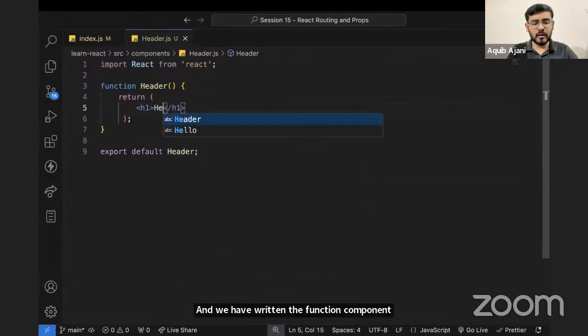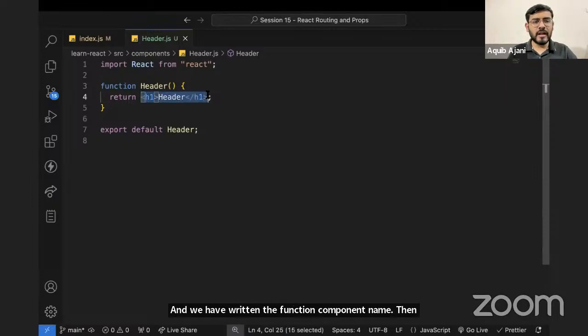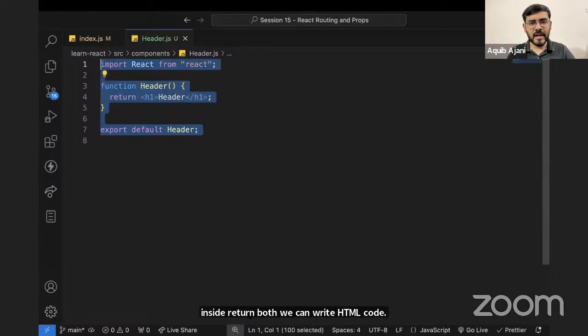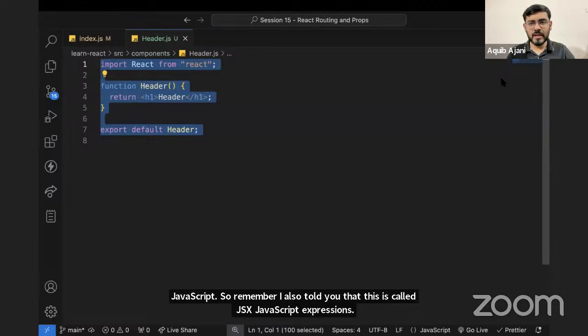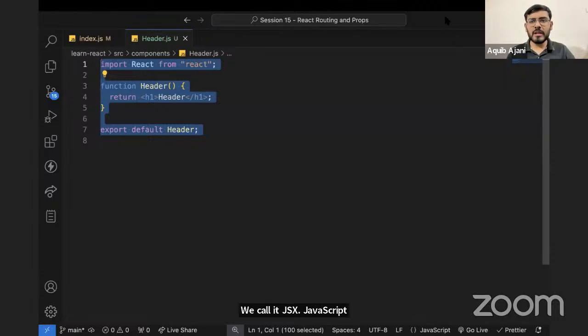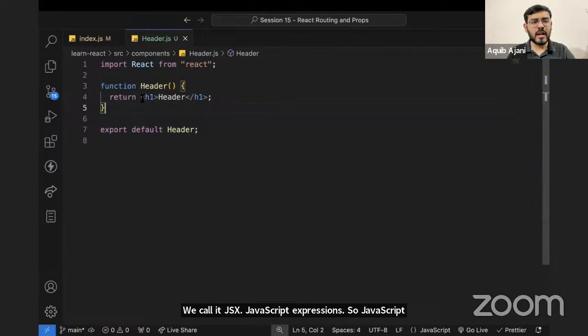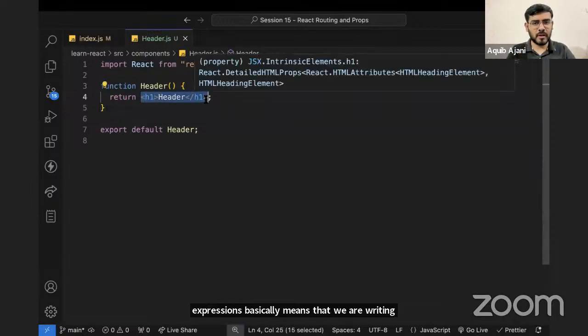Then inside return, what do we do? We can write HTML code. So remember, I also told you that this is called JSX, JavaScript expressions. We call it JSX, JavaScript expressions. So JavaScript expressions basically means that we are writing HTML within JavaScript.